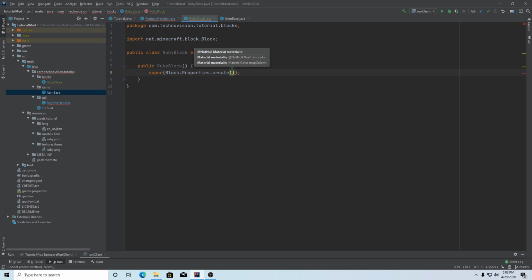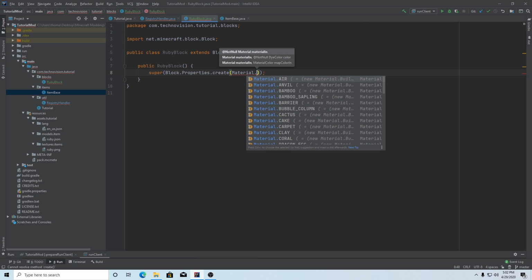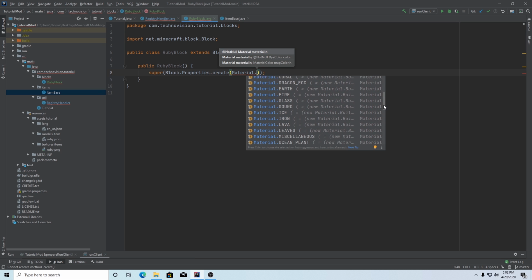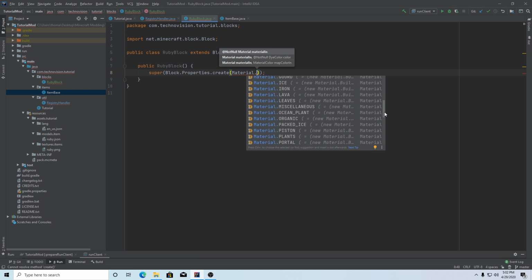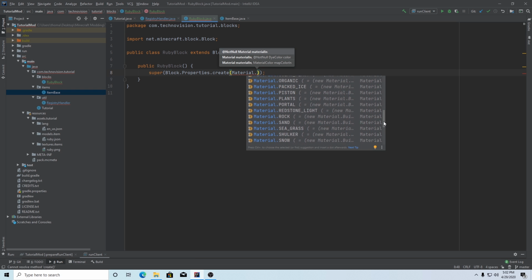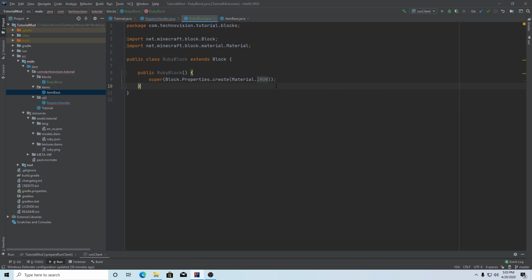And this material is going to be the material of your block. So Material dot, and you can see there's a bunch of different options here. These are all different material types for blocks. And let's see, what should we choose? Well, a Ruby block is going to be similar to like an iron block, right? So I guess it doesn't really matter. We can always come back to it, but I'm going to make mine Material.IRON. Where is it? Material.IRON. There we go. We can double click that. And you can see here it is Material.IRON in all capitals.